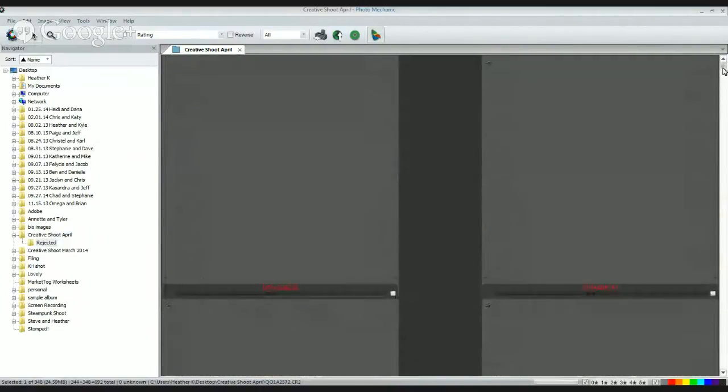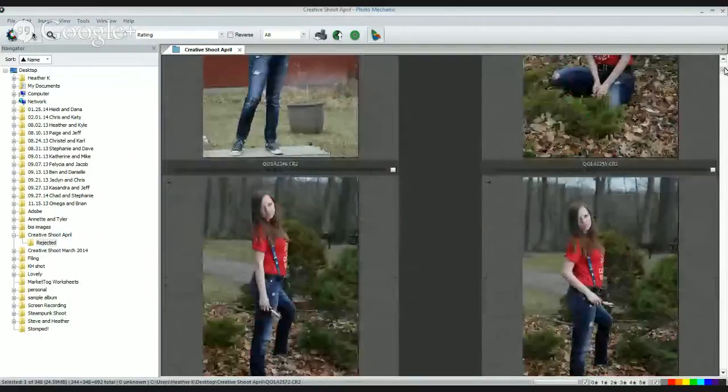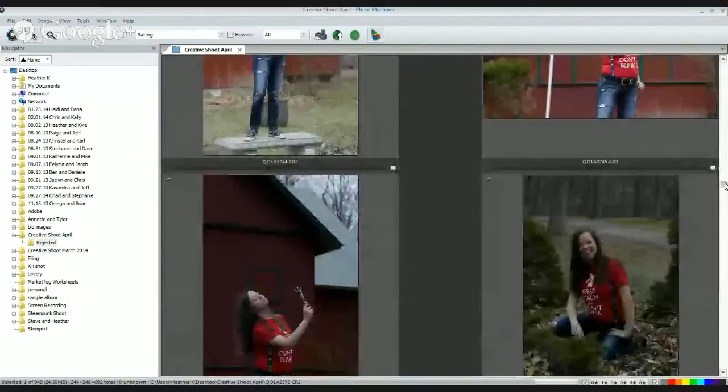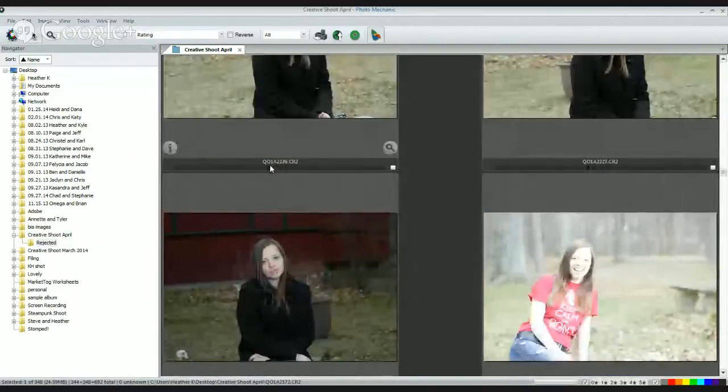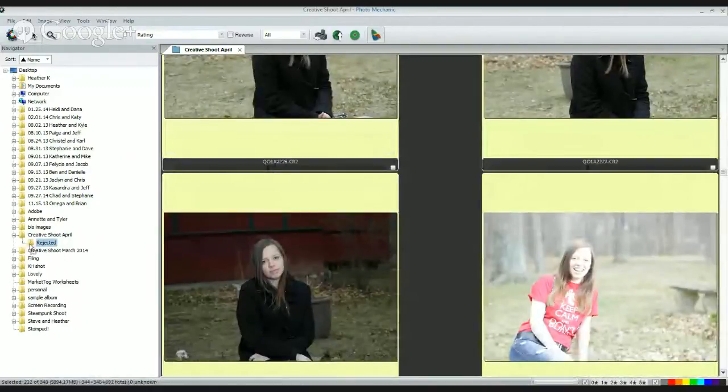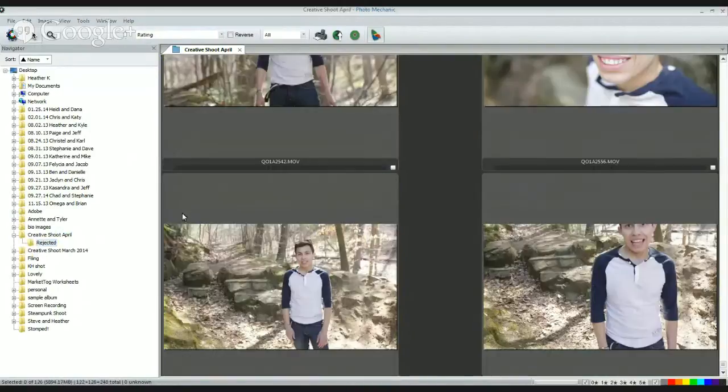And I will pull all of those images that were rejected. What I'm attempting to do is hold down Control as I select to select all the images at once that I have 1 star. There we go. And then I will drag them into the rejected folder. Okay. So that is one session culled.